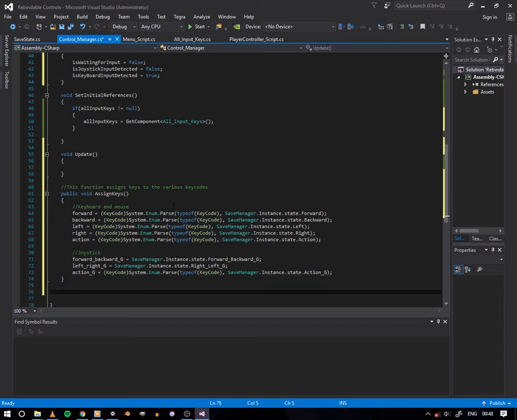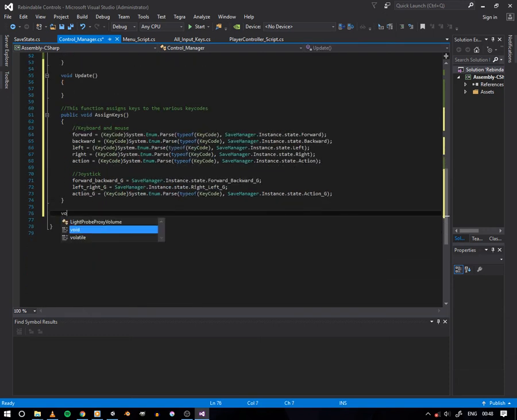Okay, now we need to write another function that is going to be void UpdateUI. This function updates the UI after new values are set.